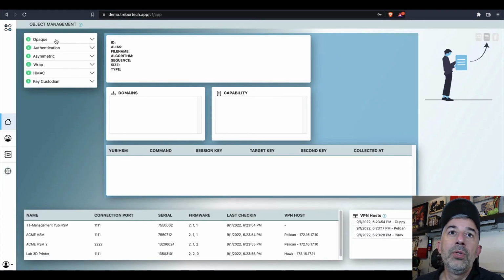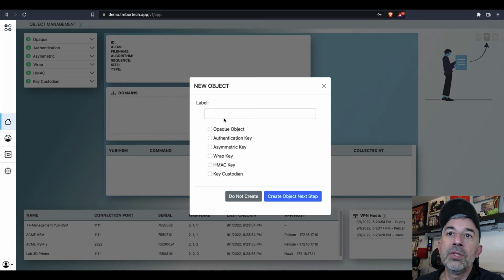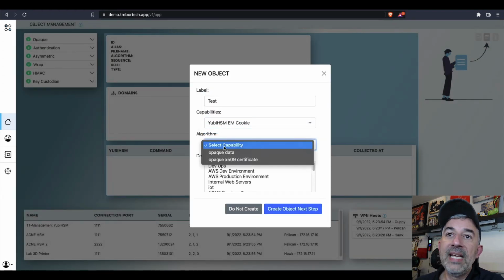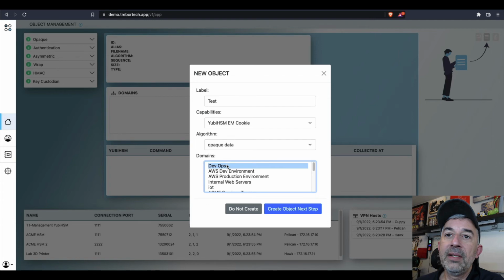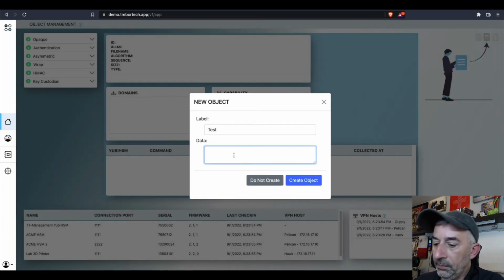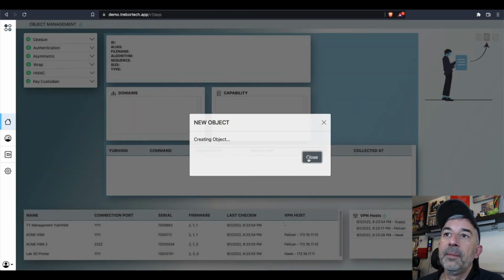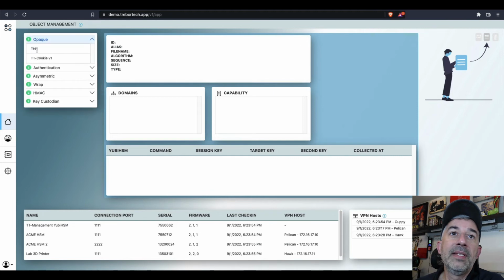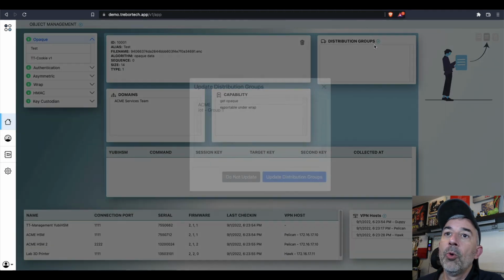We're going to come to the object management panel. We're going to just create a test object of opaque. An opaque object allows you just to put random data inside of the object. We'll put this to Acme domain. This is a test. We're going to create that object. And then very shortly, you'll see it pop up here once it refreshes, and we can see that the test object has been created. We're going to go ahead and add it to the Acme group.